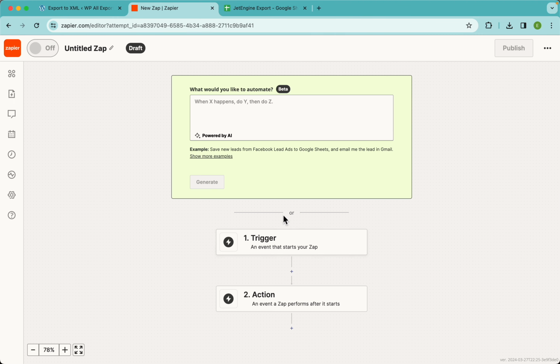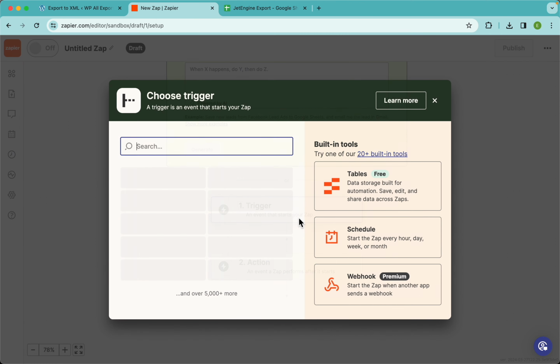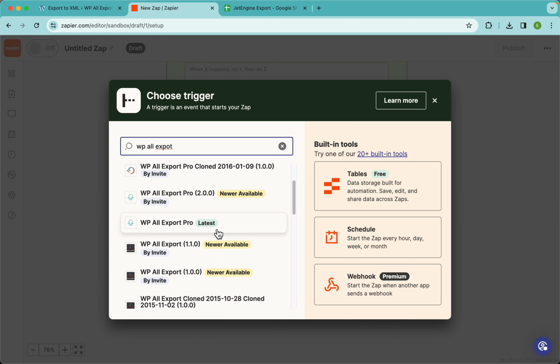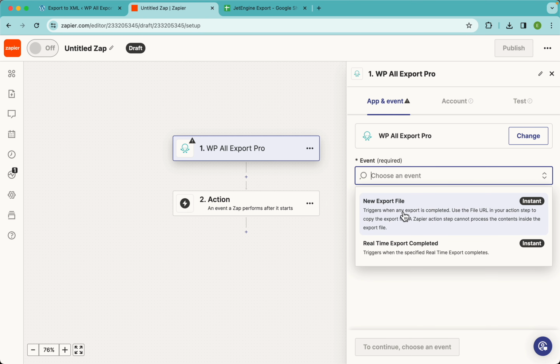Here we need a trigger and we need an action. Our trigger is going to be WP All Export. So we're going to click on that and type in here WP All Export. Now let's select the latest one. Cool. And now we need an event. The event is going to be new export file. What this means is that whenever WP All Export regenerates a new exported file, this Zap is going to trigger, and it's going to generate some actions, whatever you choose to do here.